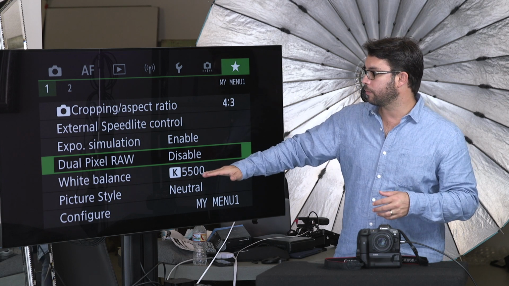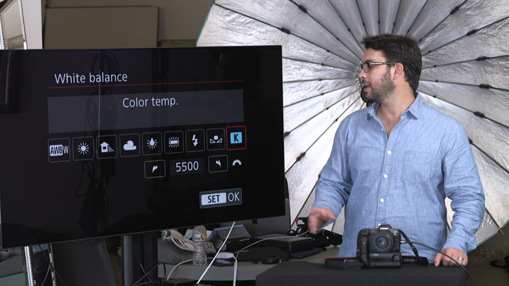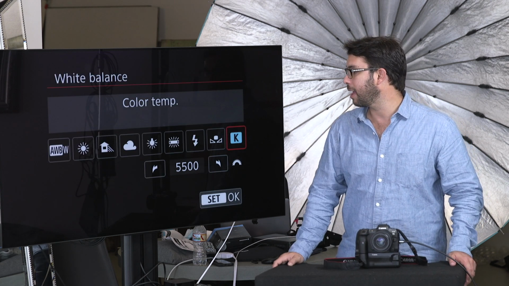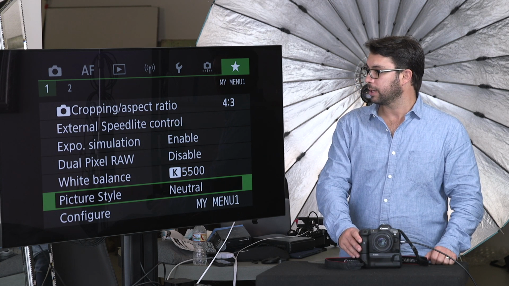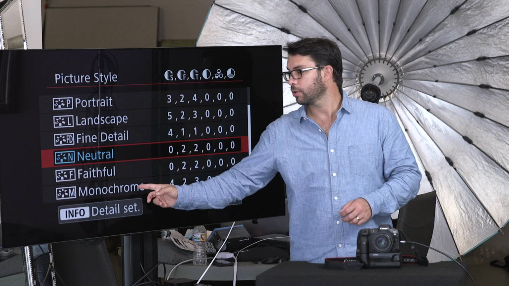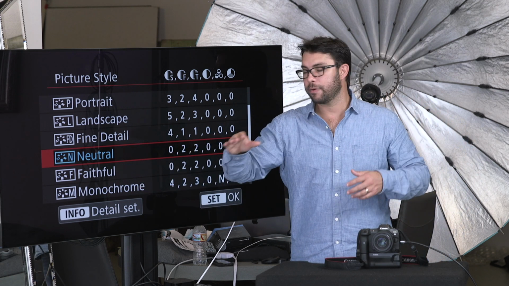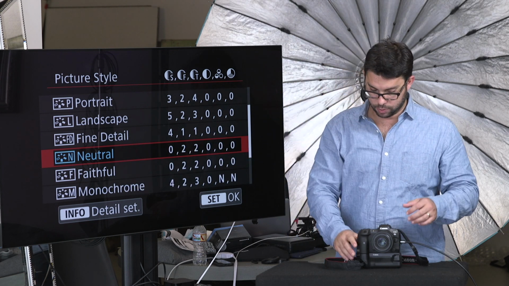My white balance is, of course, right there because I need to be able to switch quickly. But I pretty much just stick to Kelvin temperature. This one is important to me because I use this one a lot. The picture style, I actually switch between neutral and monochrome constantly. Whenever I'm in color, I'm in neutral. Whenever I want to switch to black and white, I go to monochrome.